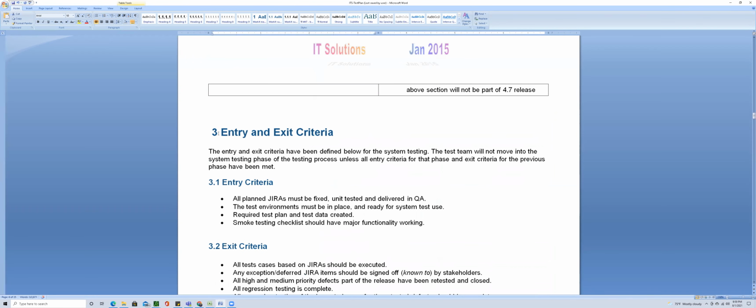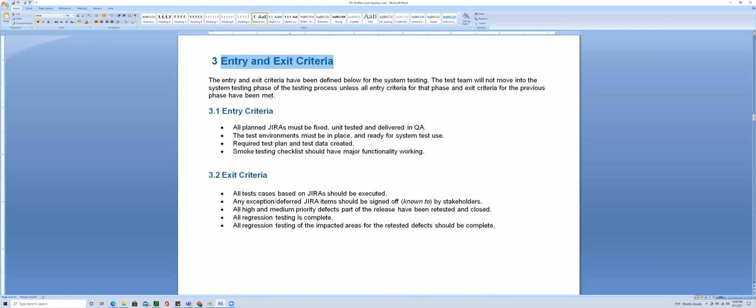Test entry and exit criteria. This is very important. Your interviewer will ask you about these things. What is test entry and what is test exit criteria? So understanding this is very important.